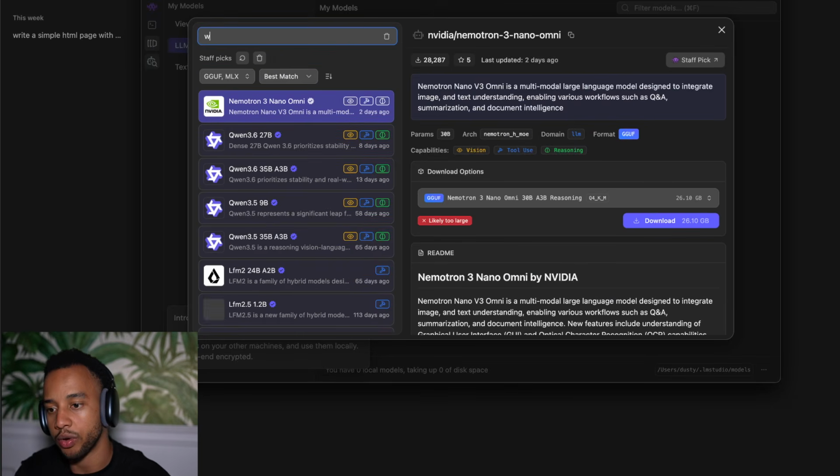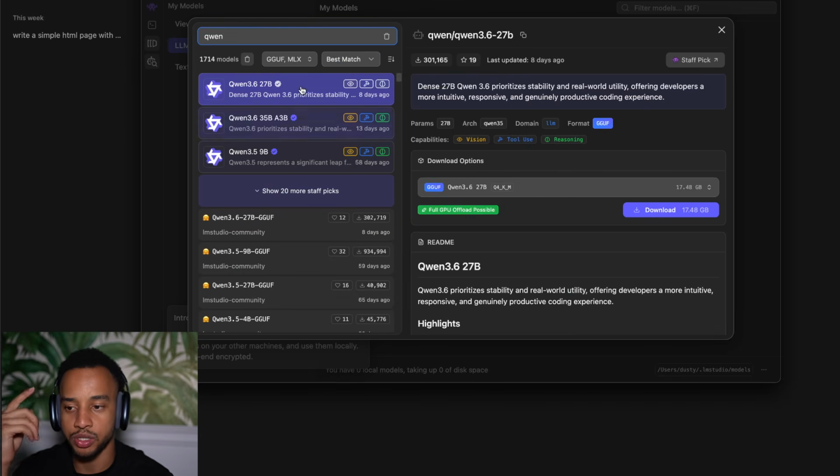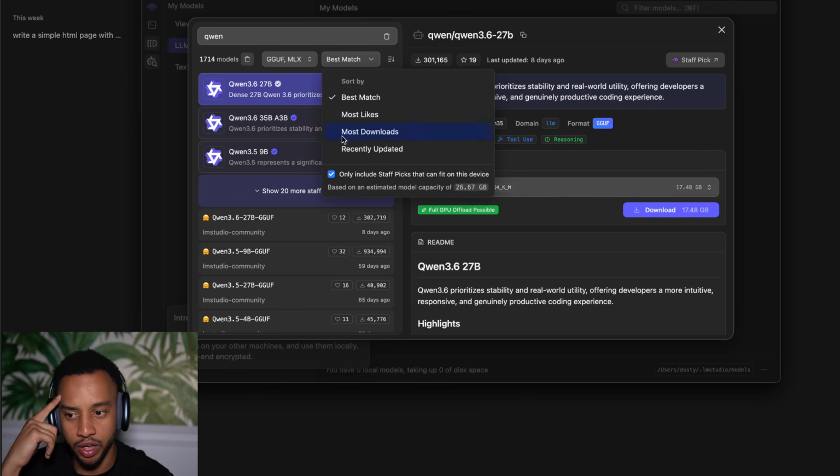If you type in Qwen right here, if we just quickly go ahead and do that, it'll give us the options of things we can go for based on my specs. How do they do that? Well, if you press best match, it gives us a little option that says only include staff picks that can fit on this device based on an estimated model capacity of 27 gigabytes, because my laptop here has 32 gigabytes of RAM.